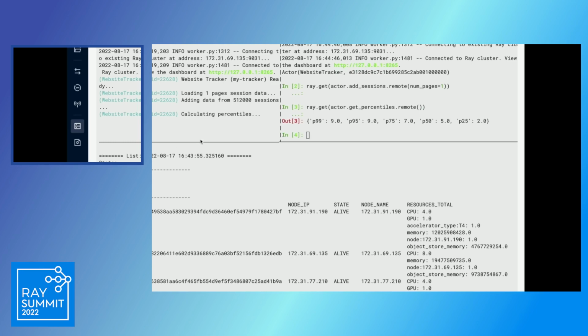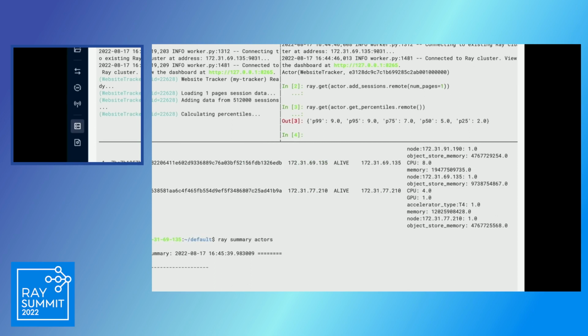So now I have a running Ray program and also a running Ray cluster. We could use the Ray state API to see the internal states of the cluster. One of the subcommands of the Ray state APIs is ray summary. So I can use ray summary actor. This will give me an overview of the actors, but because I only have 1 website tracker actor alive, it doesn't really print out much information.